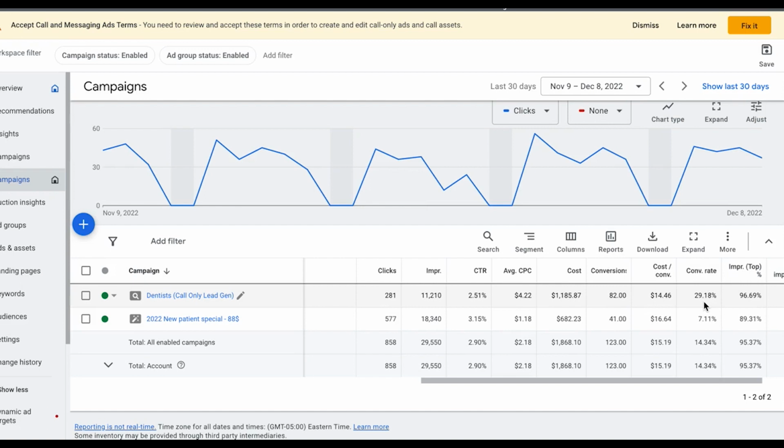We're going to go into the actual keywords, and we're going to show you the keywords that are driving all these phone calls. Then down the line, I'm going to show you the conversion actions. You can see how many conversions are coming through on the back end. And I'm going to go through the negative keywords and all kinds of cool stuff. So let's get right into the keywords.